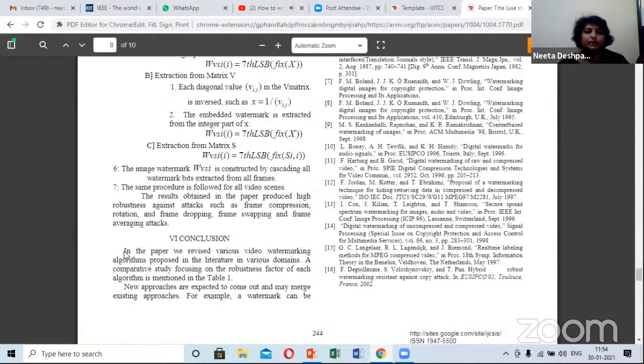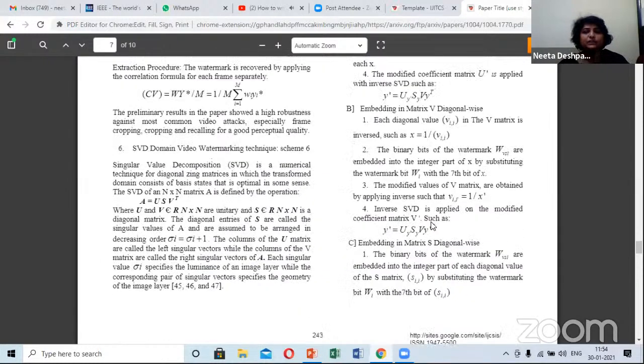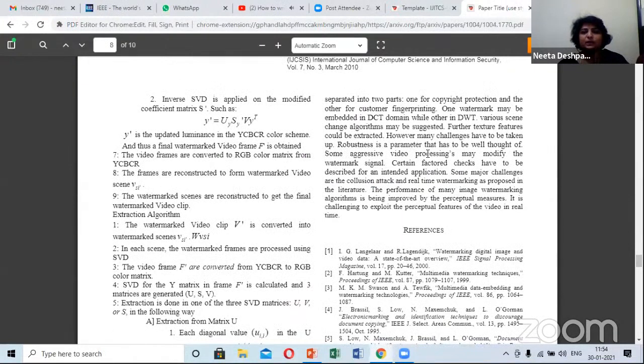In the conclusion part, you can write down, in this paper, we have revised the various video watermarking algorithms that are available. New approaches are expected to come and they may merge with the existing things and so many things, whatever we have written here. So this can be your conclusion part. And then you can mention your references. So this is the way that you write your survey paper.